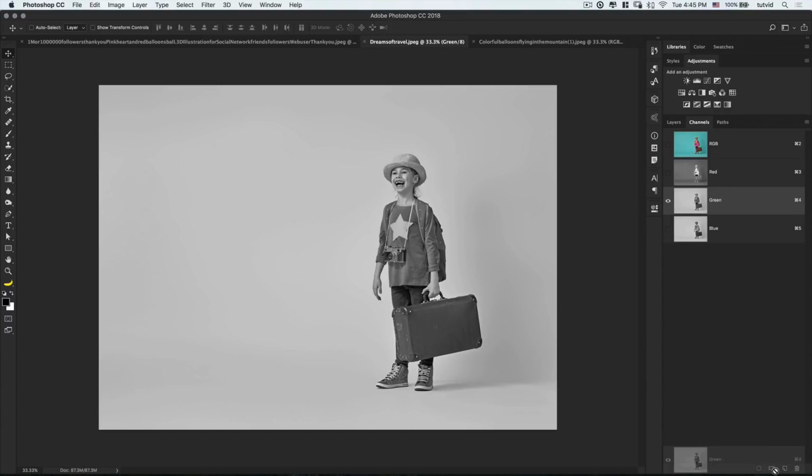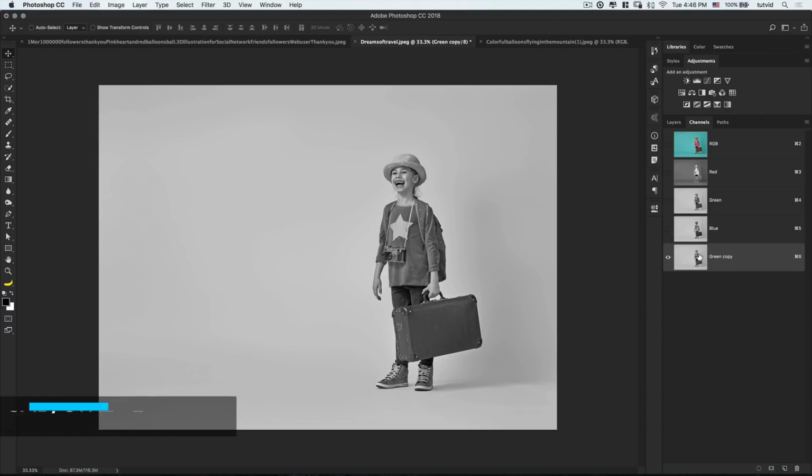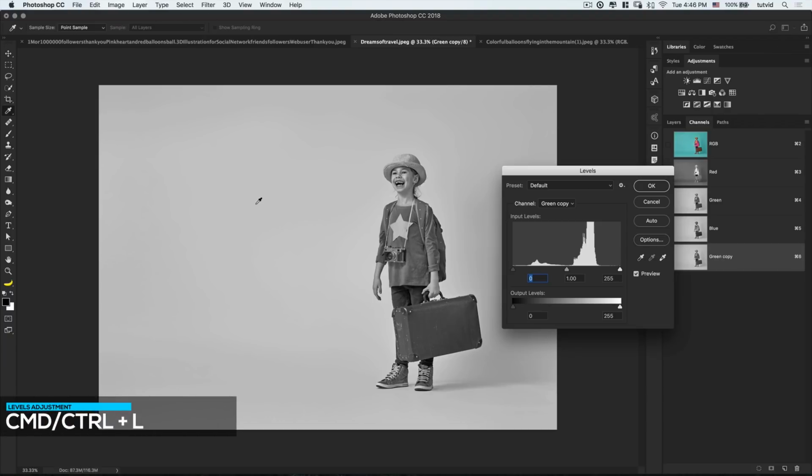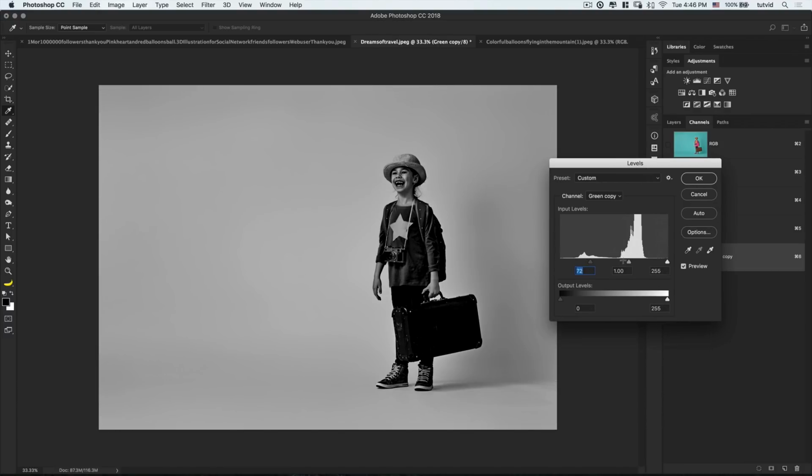So I'm going to once more use the green channel. I'm going to duplicate that. And we're going to, again, open up levels by hitting Command or Control L. And here's where we kind of have to walk a little bit of a dance with the devil. So I'm going to pull that black point over. I'm going to push the white point over.